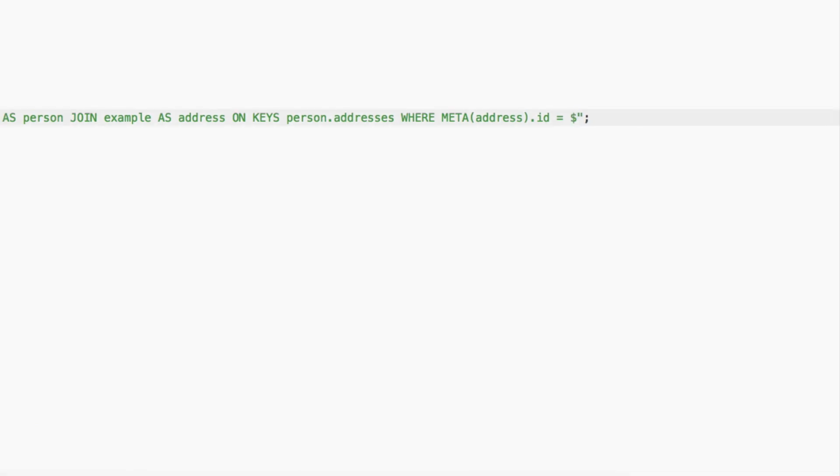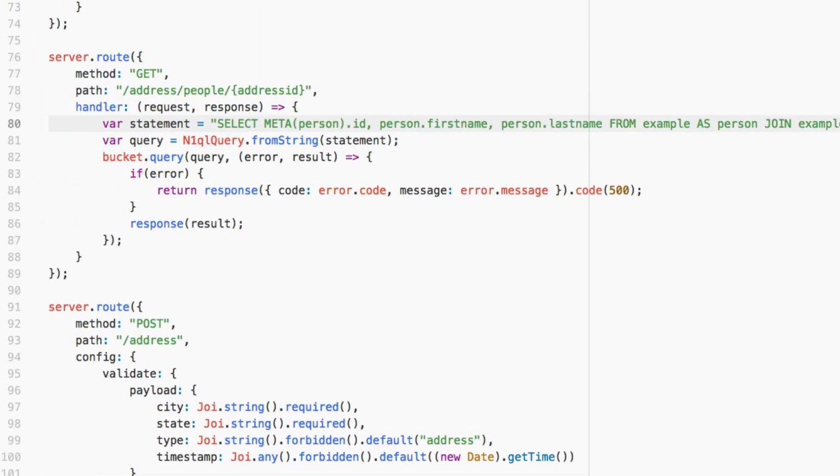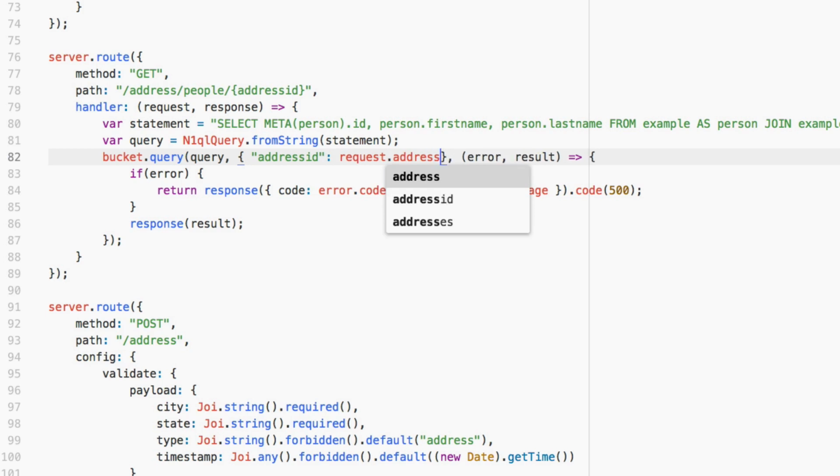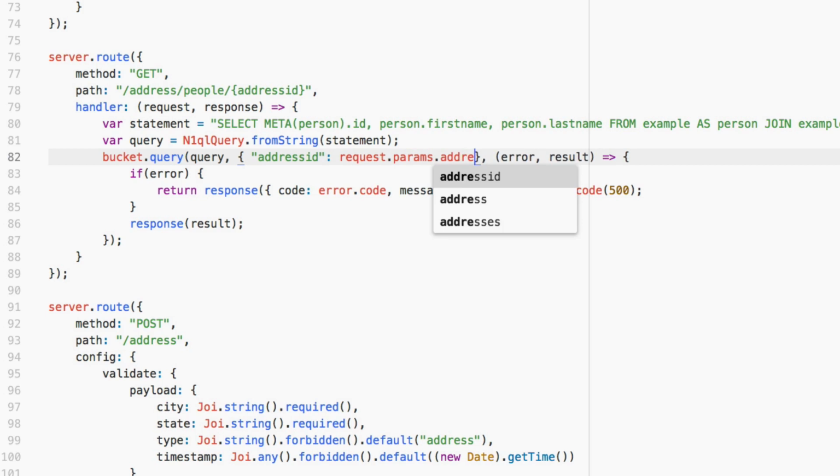Let's go ahead and say $address ID. We're going to use a parameterized query. So if we drop down to line 82, we can add our parameters. So address ID, without the $, is going to equal request.params.address ID, and save it. So we just did a lot of craziness here. I'll review it in just a second.